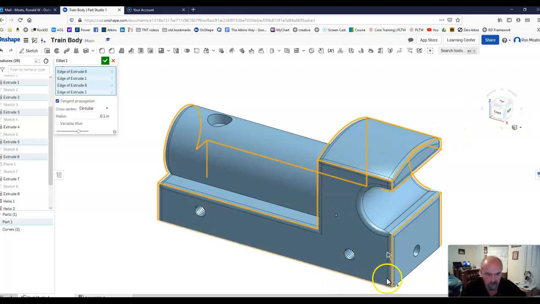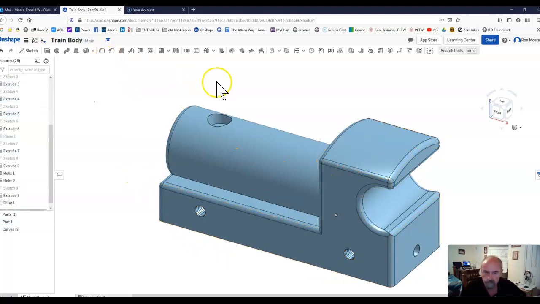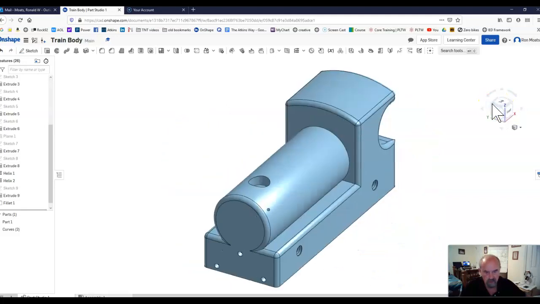Okay, I'm not going to do around the bottom. I like that sharp edge looking better. Click OK. And voila, we have our finished train body. All right.